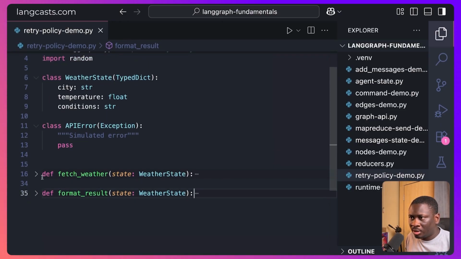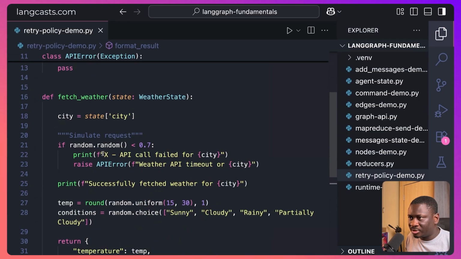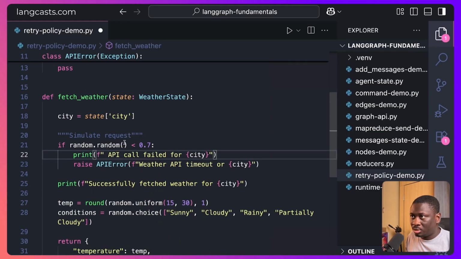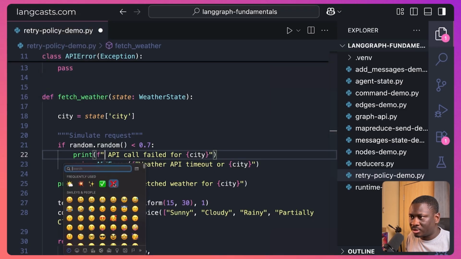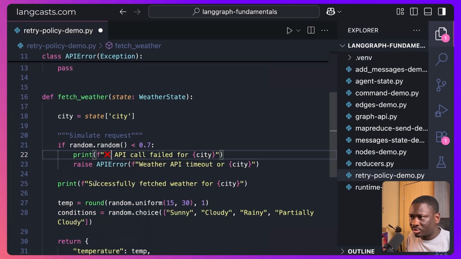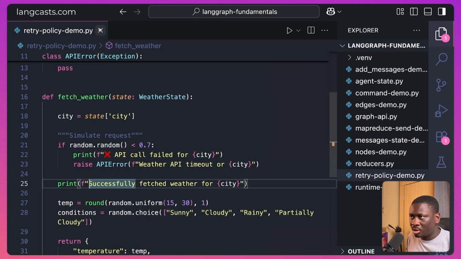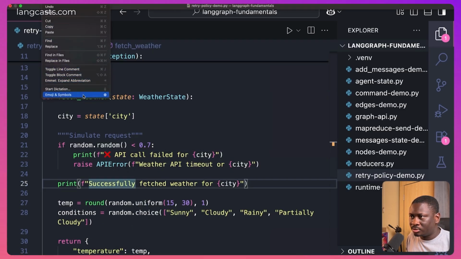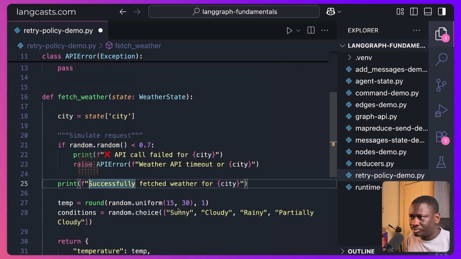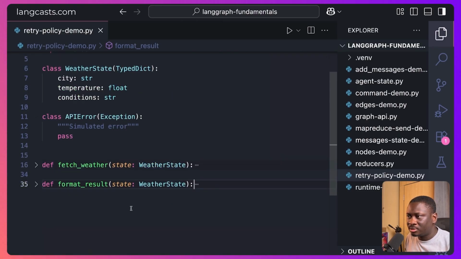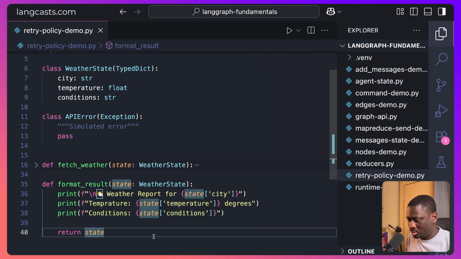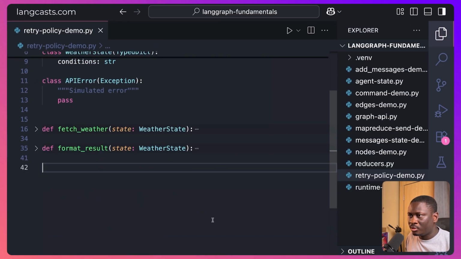Good. Let me change this X to an emoji. Just go here, emoji. So let's make this a proper X, and if it's successful, let's have an emoji here, and that should be a check mark. Okay, just to beautify the output. So let's put that here. Going to get out of this function. Good. So now we have our nodes, and we can start building.